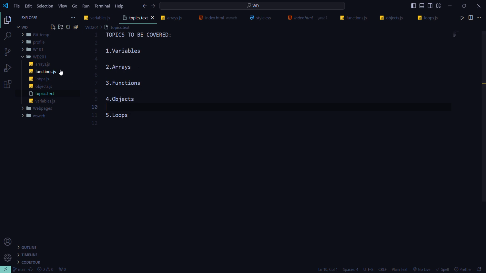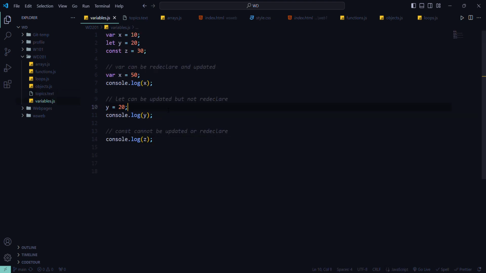Coming to the variables, there are three types of variables: var, let and const. Var can be redeclared and updated. Let cannot be redeclared but we can update the value. Const cannot be redeclared or updated.